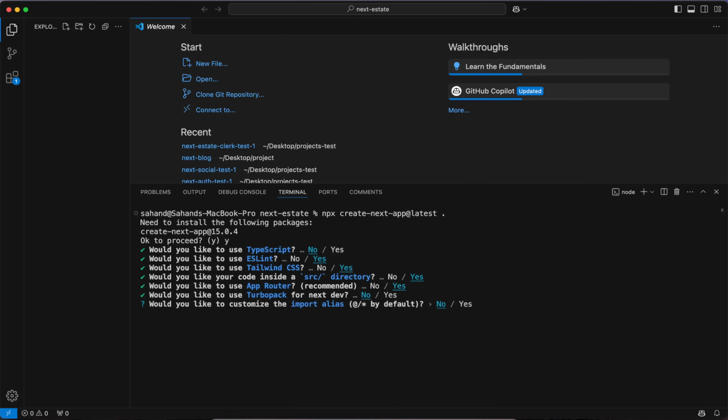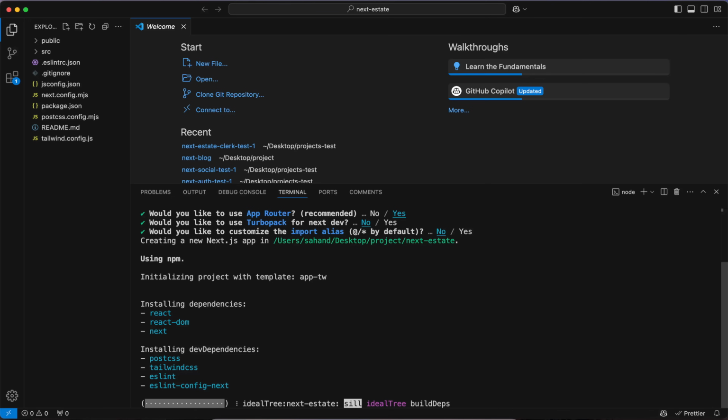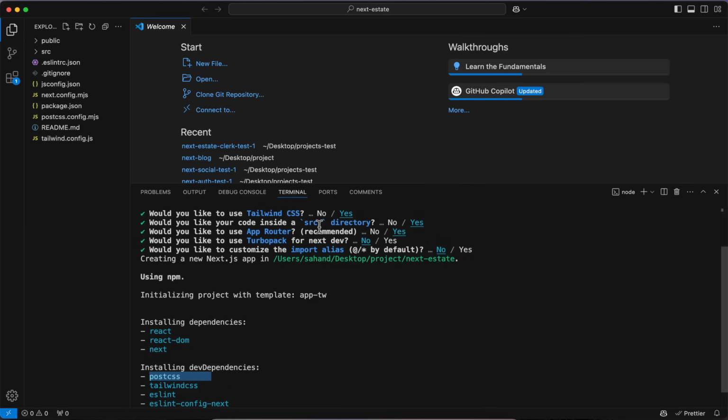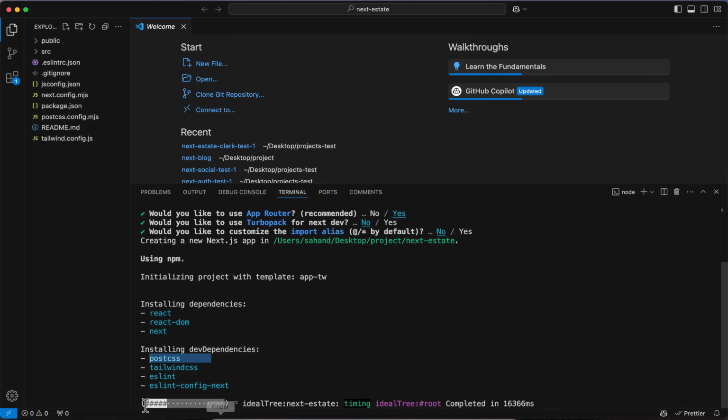Just say no. For the alias, I just want to say no. I want to use the default. So this is going to install packages like React, React DOM, and Next, and also some dev dependencies for Tailwind CSS because we have answered yes for Tailwind CSS.